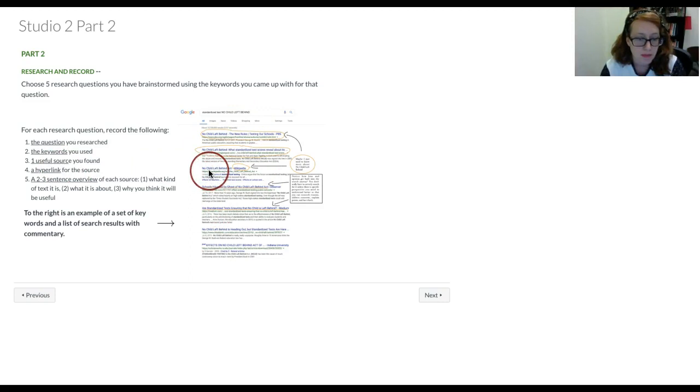Maybe, if I were researching things about standardized testing, I would have to know something about the No Child Left Behind policy, so I might search standardized tests, No Child Left Behind. Because in order to answer that bigger question, and this is always my example, how does standardized testing impact learning, I would have to know something about this. So I might find a couple of helpful sources.